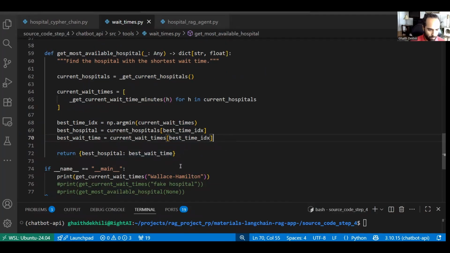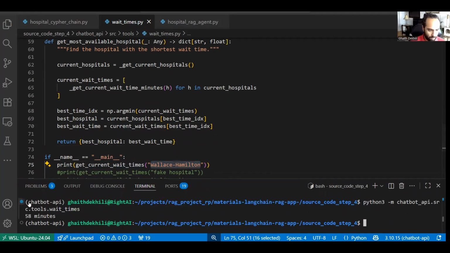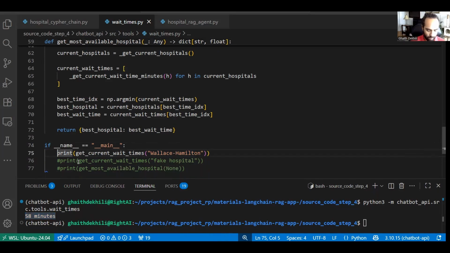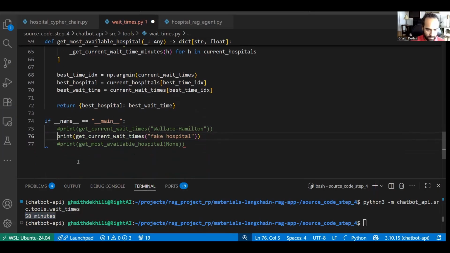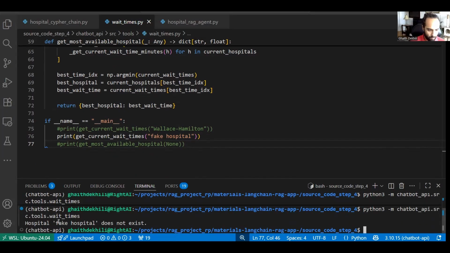Now let's try out our function to have an idea about what it would return. So here we are asking for the wait times in this hospital. Let's run this. And here what we have is 58 minutes. Again, it's just a random integer that has been returned based on our function. Now, if we try it with a hospital name that does not exist, this time it's fake hospital, to check the message that we defined for these situations. If we run this, we see here that fake hospital does not exist, which is the desired behavior.